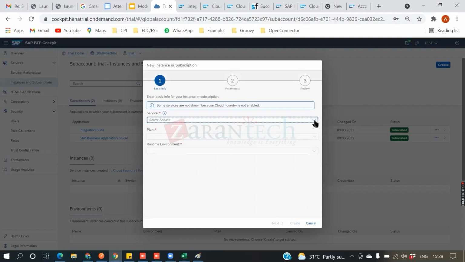Abhinav, sorry to interrupt you. Yeah, one question. So all these configurations we are doing in Cockpit and not in the SAP CPI portal, right? No. CPI will not come under this Cockpit.